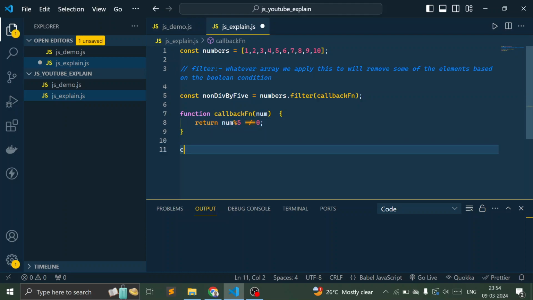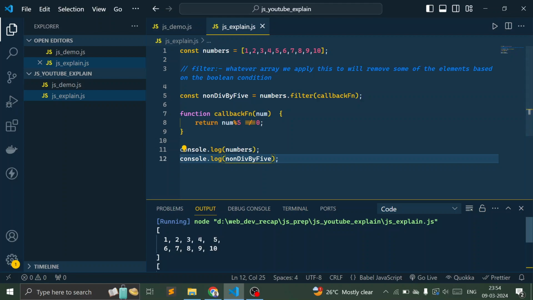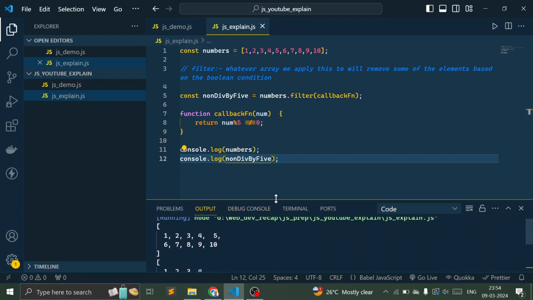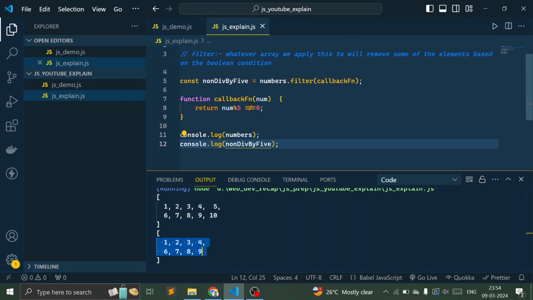And now let me have the numbers array and the non-divisible by 5 array, and let me run this. Okay, I think I haven't run. Yeah, so here you go. Can you see that initially we have 1 to 10, but after that we have just 1 to 4 and 6 to 9. 5 and 10 are removed. So this is the actual use case, and there will be a lot of use cases for this filter method. Hope you have understood this video.